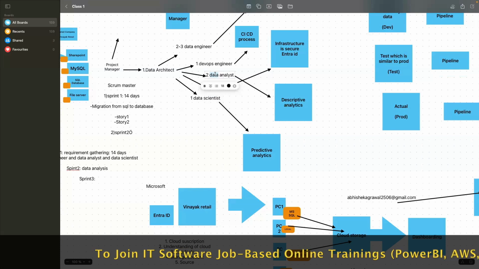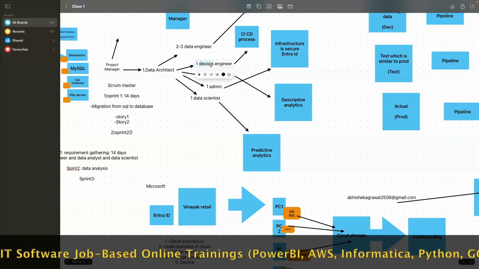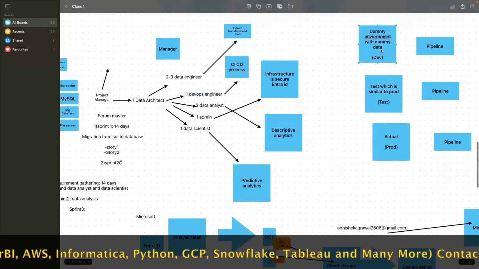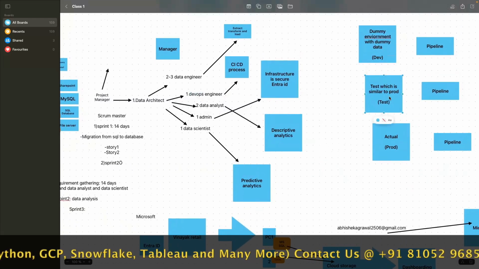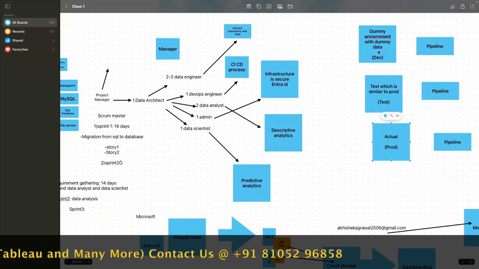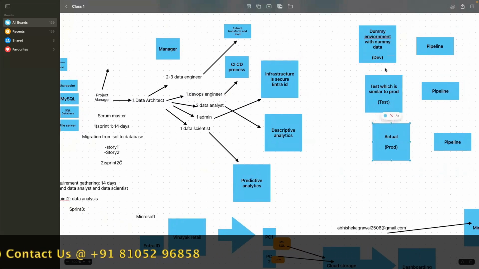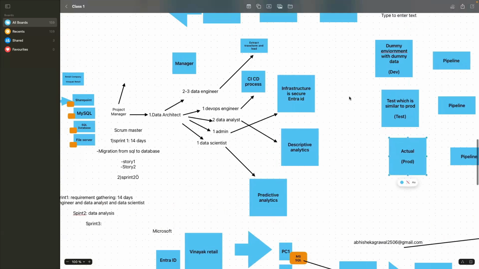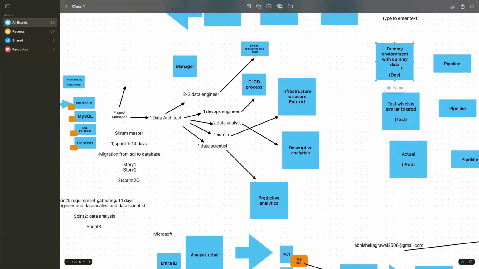And then we need a DevOps engineer. Why do we need a DevOps engineer? The DevOps engineer's job is to move things from one environment to another environment, from the test environment to the prod environment. For the people who don't know dev, test, and prod: suppose Vinayak started a project, Vinayak's team started the project. So they gave a dummy environment in which we can do some rough work, right? Test work, right?